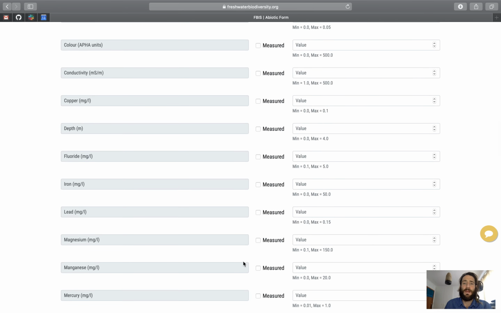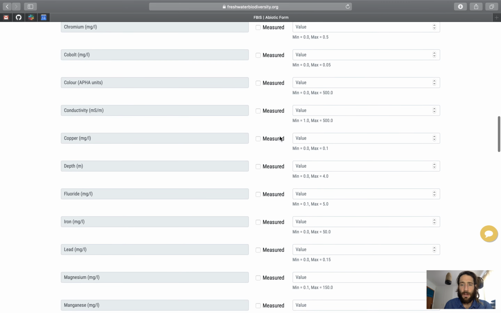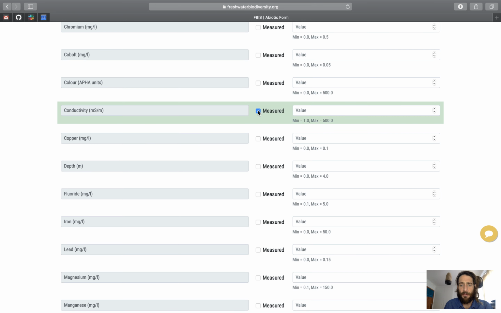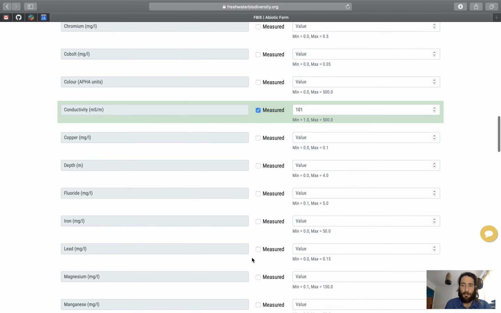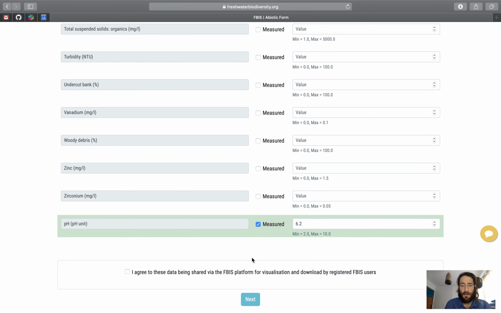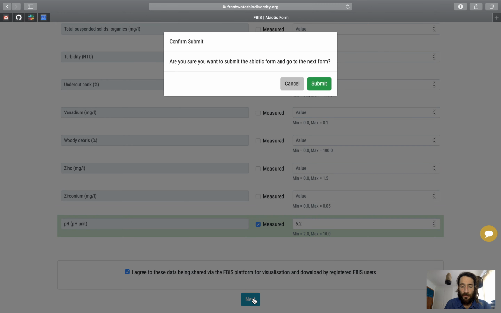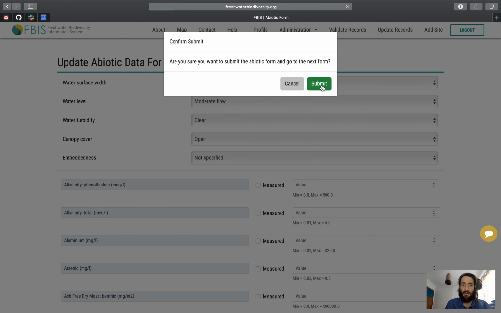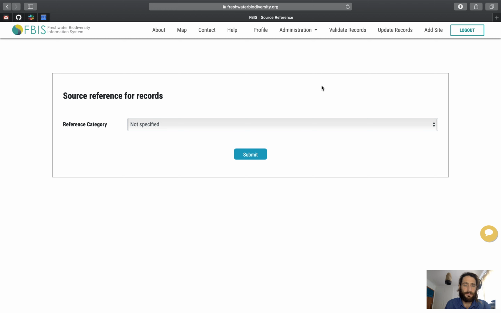And we were able to record a conductivity measurement at the time of sampling. So we click yes, conductivity was measured. And we know that in our case, our value was 101. If the value falls outside of the expected range, then a notification pops up. So once you're happy that you've entered all your associated physicochemical information, again, you can agree to the data being served on FBIS and submit that information.